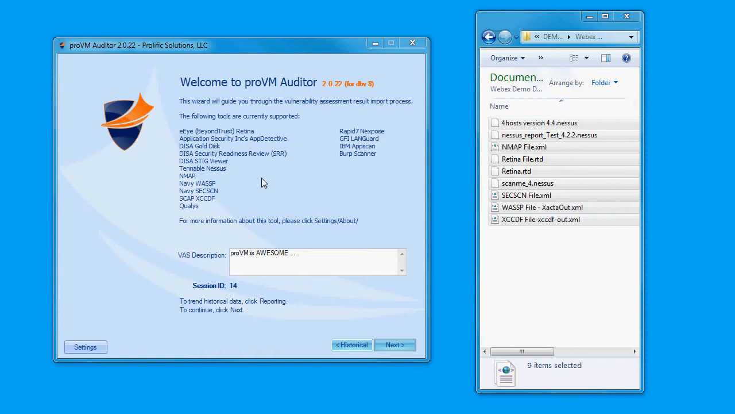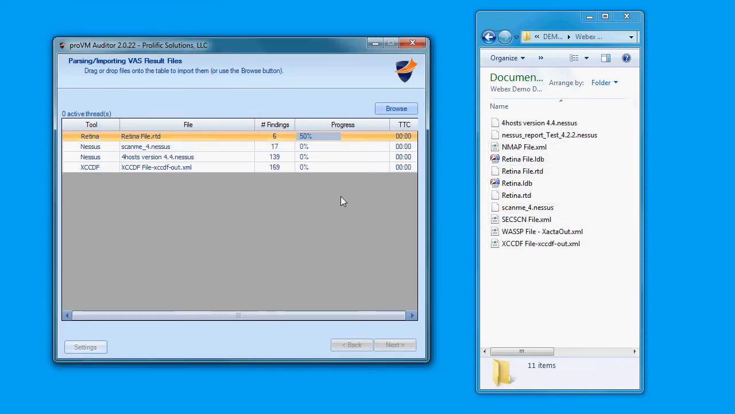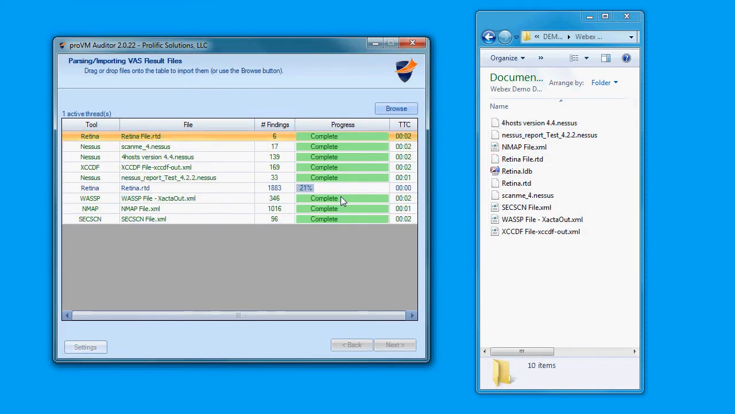proVM is wizard-based. It's built in .NET with a SQL backend database allowing you to store your vulnerability data perpetually and also supporting features like trending analysis and others. At the import screen, you simply drag and drop all of your result files from your scans and proVM will import them correctly and give you a status of your import.